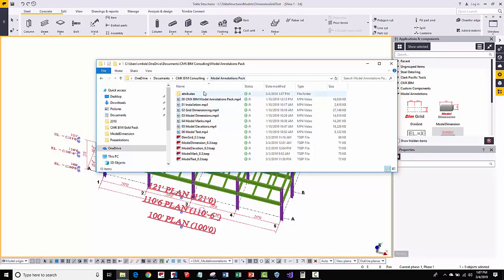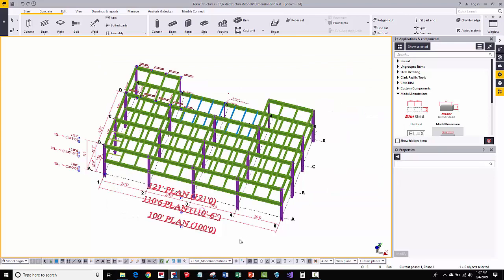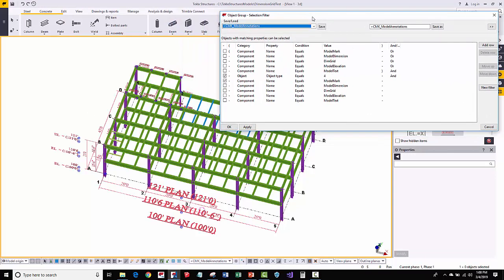In the Model Annotation download folder that I sent you, there's a new attributes folder here, which you can copy some of these files into your model attributes folder. For instance, the one we're going to be working with at the moment is this CMK Model Annotation selection filter. You can copy that into your model attributes folder so you don't have to set this up manually. Then when I reopen the model, I can see here that I've got these filters that I can use to quickly find all the Model Annotations objects.